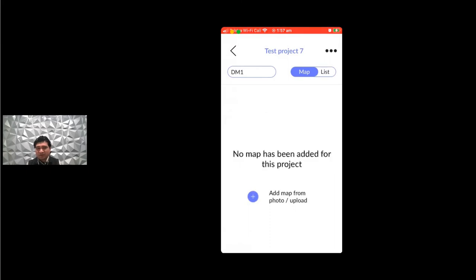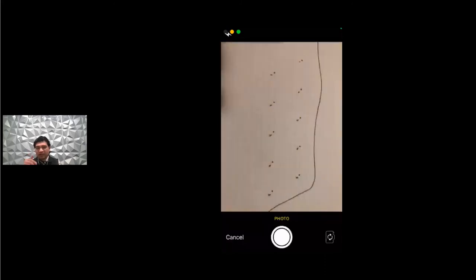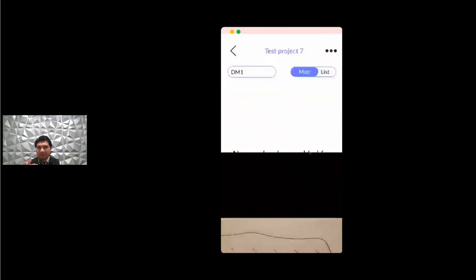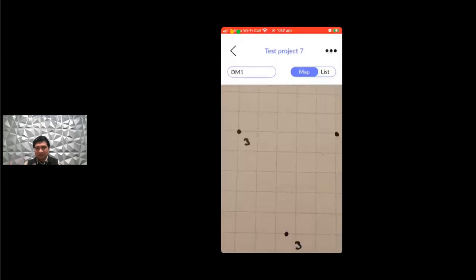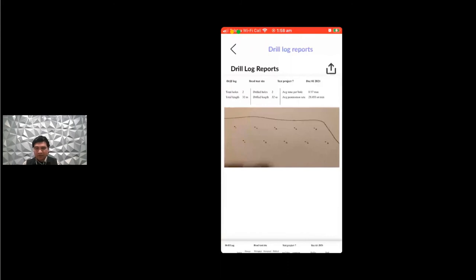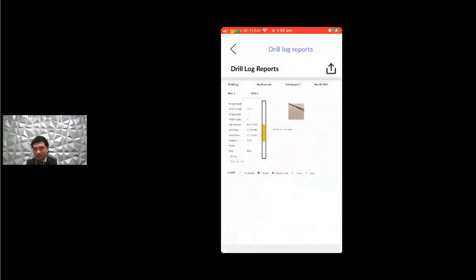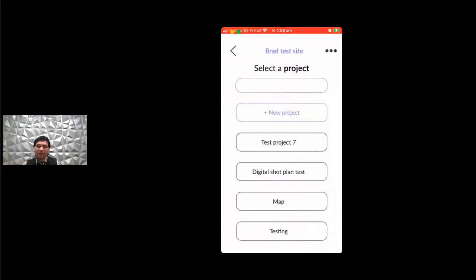So I think the next workflow that Brad is showing here is if you have a pen and paper design, you take a picture and then upload it in the app, and then that will generate your whole locations. It will record all the rows and the holes, and then you can start drilling. So that's another way of bringing your paper data to life. So we looked at creating in the app and then uploading the picture of your paper-based design. And then the third option was the drone-based design, which will be automatically synced from the Strayos web app to the mobile app.